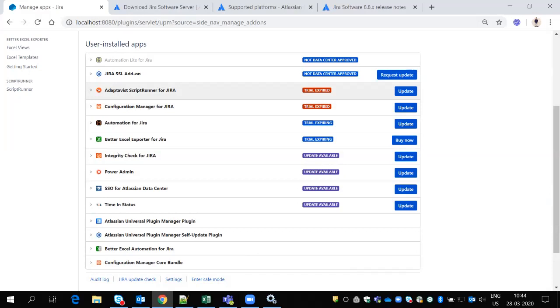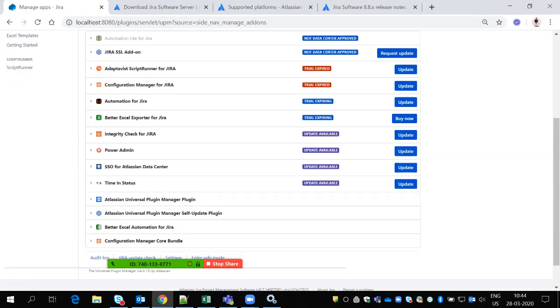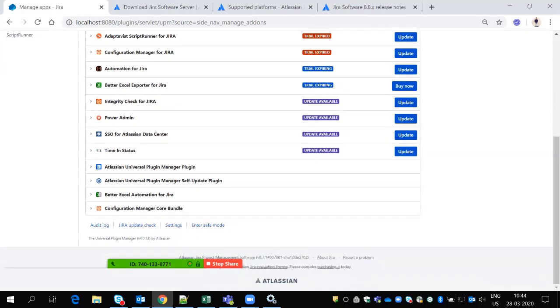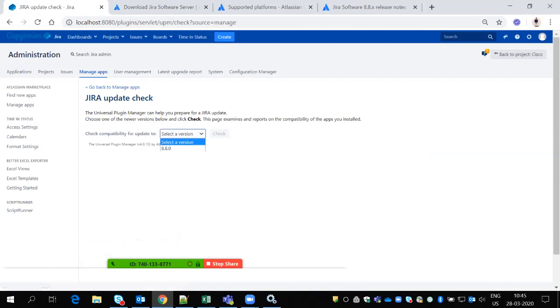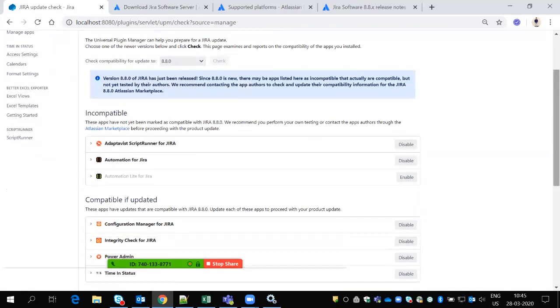So how do we check whether these plugins are available in the latest version or not? If you open manage apps, below all the plugins we have the Jira upgrade check. If you click on this option, we get an option to select versions. I am planning to upgrade to 8.8.0, so I click Check. Once you click on this check option, we see Incompatible: ScriptRunner, Automation for Jira, Automation Lite for Jira. These three plugins are incompatible, which means they are not available for the 8.8 version. And compatible if upgraded: these four will be supported if I upgrade their versions.